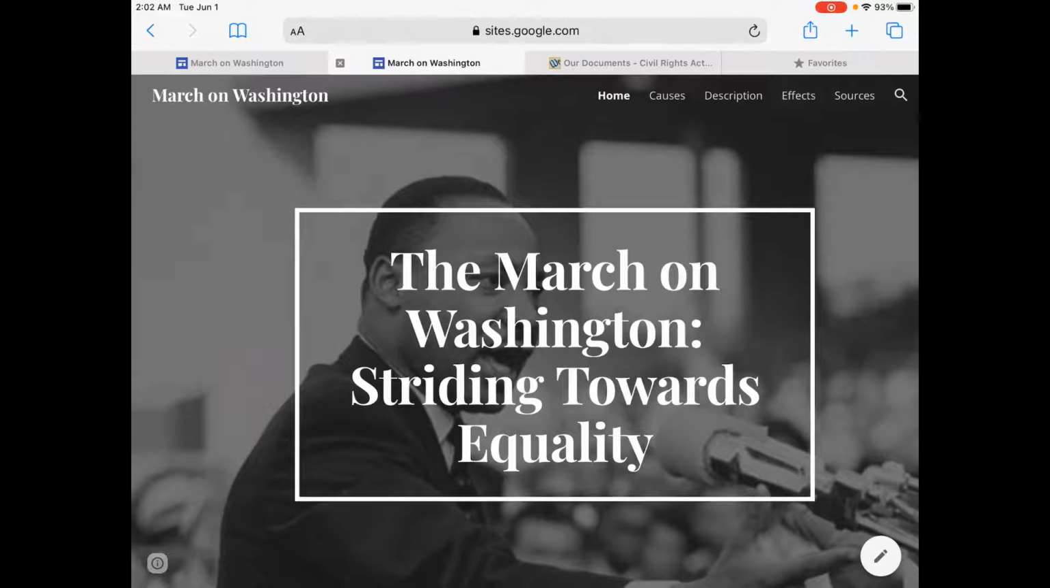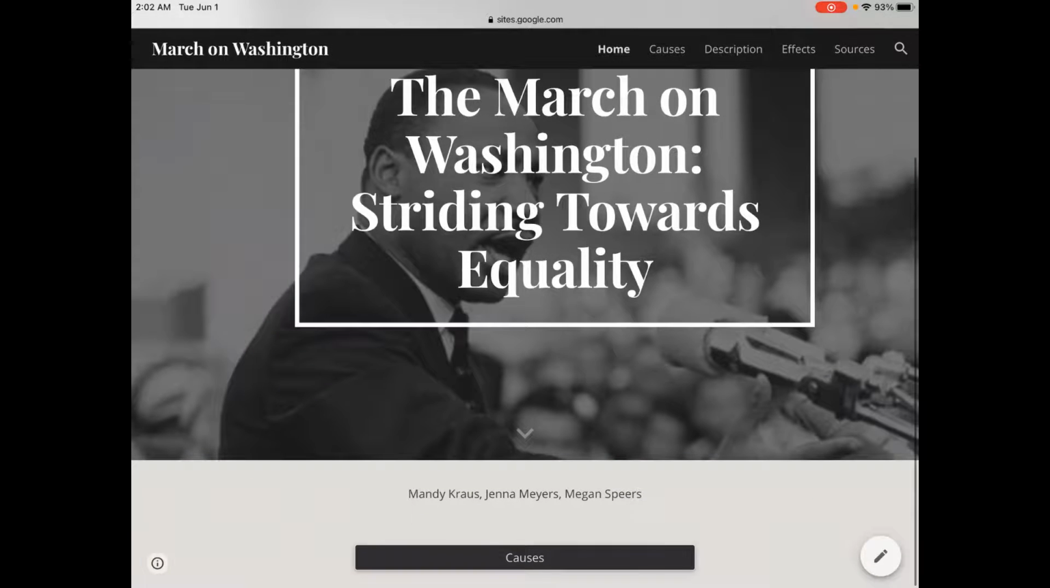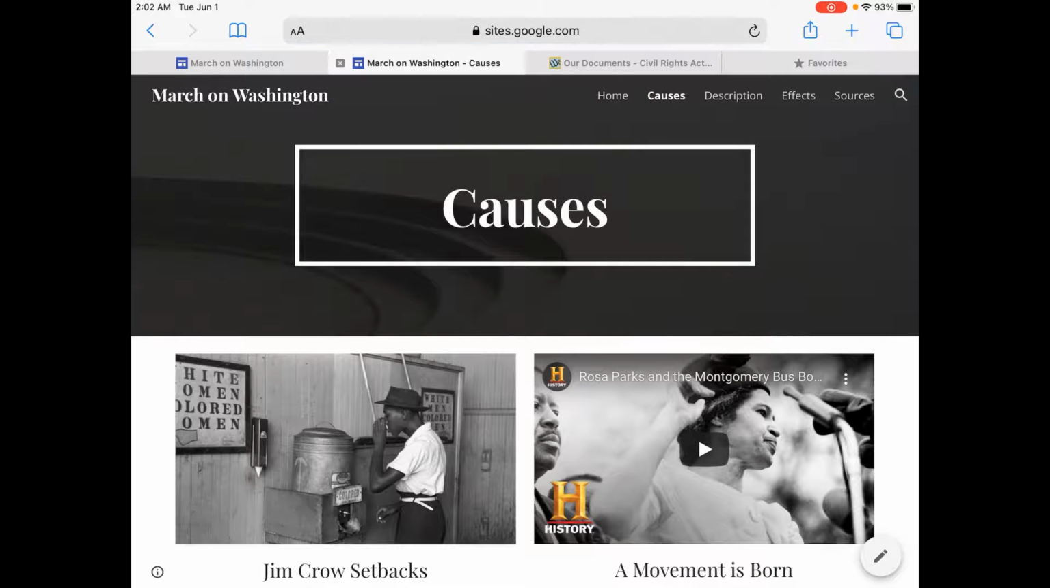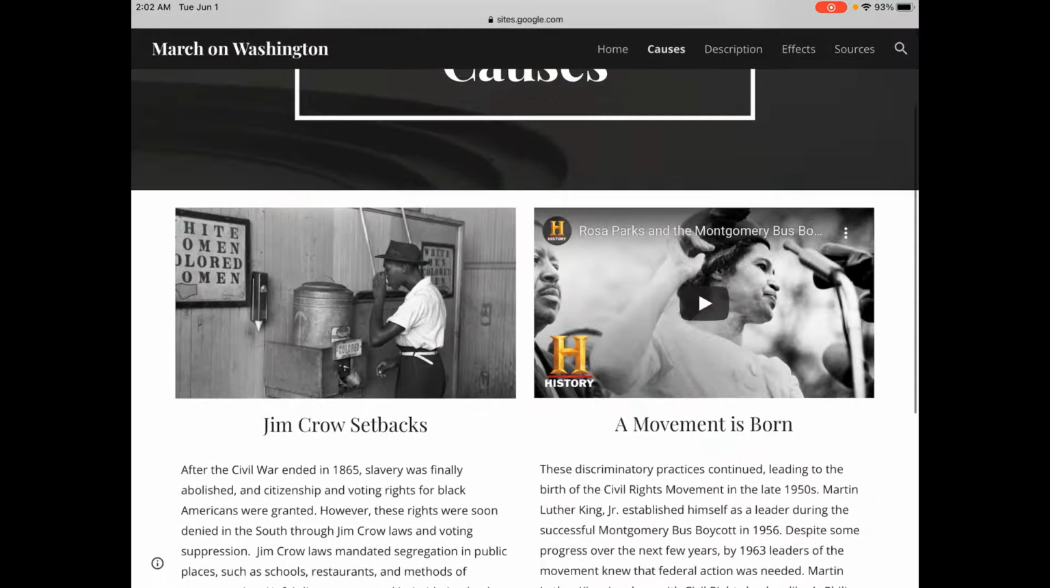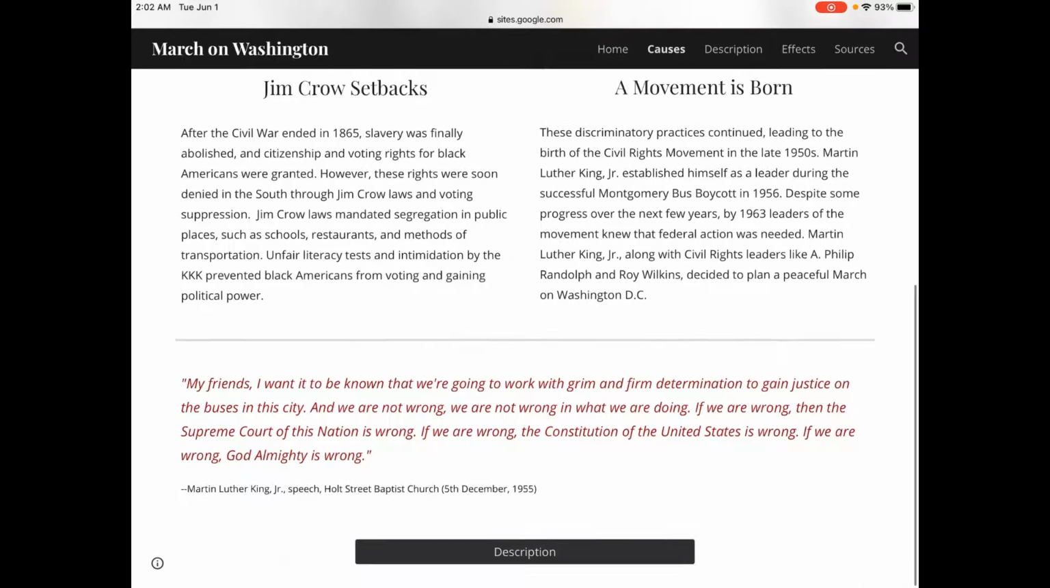The first thing you'll notice is navigation. Not only can you use the top, but at the bottom of the home page, you have a button that brings you straight to causes. On the causes page, you'll notice that each paragraph has images to match it and subtitles, which show more meaning. In particular, a video clip was selected, which explains the importance of Rosa Parks' decision and explains how the movement was born based on that.